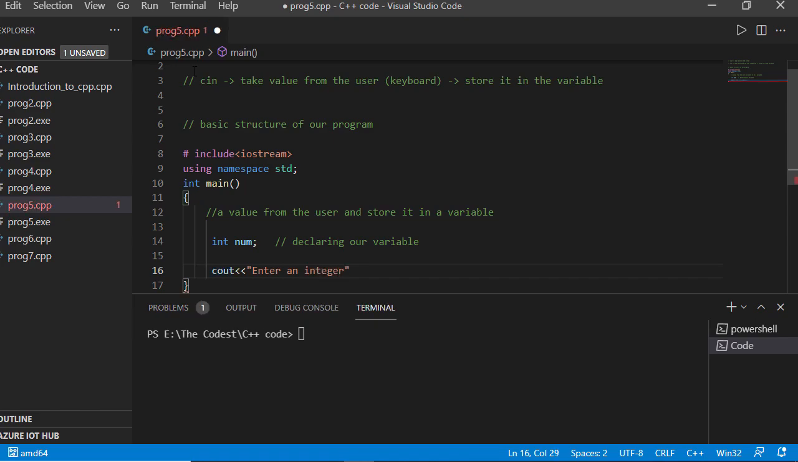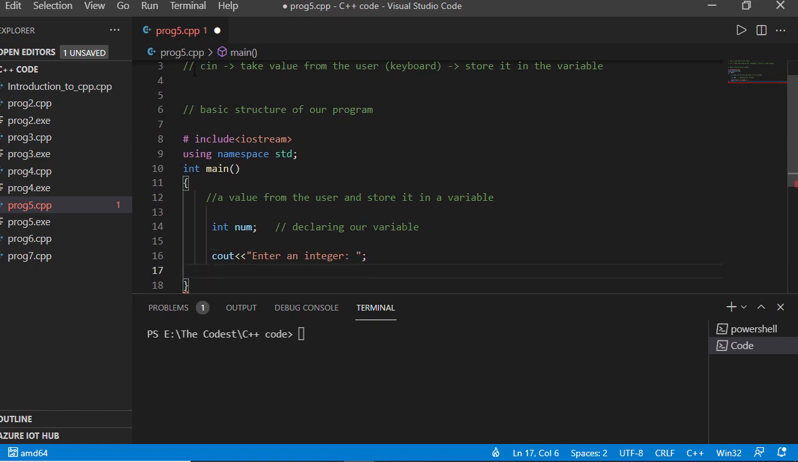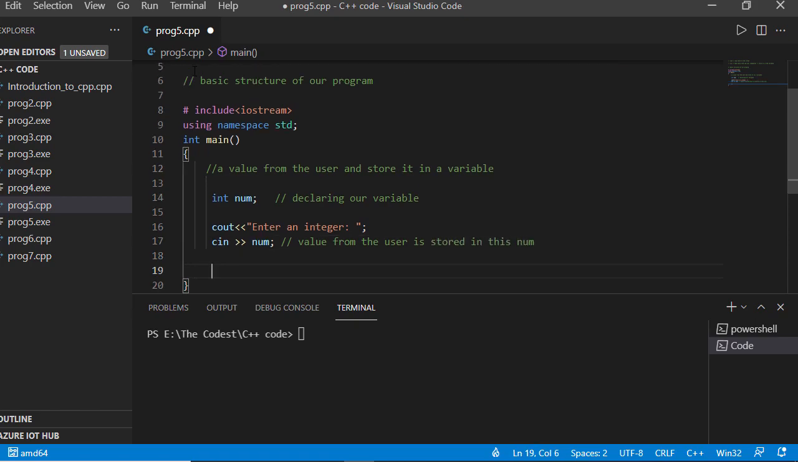This message is displayed on the screen to the user, and the user will enter the number, and as the user enters the number, the cin takes that number and saves it in the num variable. So the cin takes the value from the user and saves it in a variable. So we declared our variable, then we displayed our message, and then the user entered the number and we saved it in a variable.